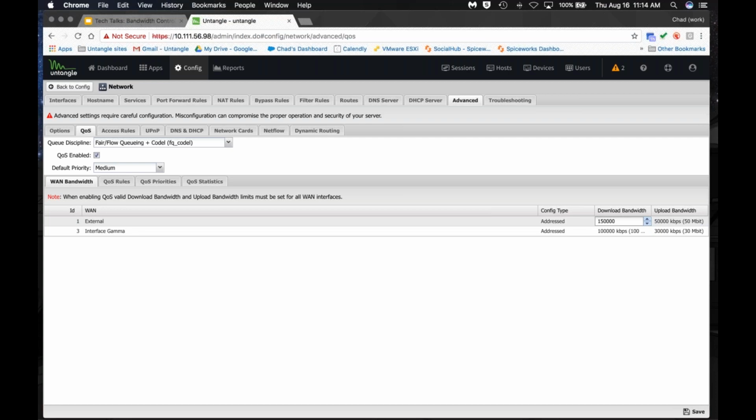You can see I have two WANs on this one. I've got 150 down and 100 down respectively, so times 1,000. And then my upload speeds similarly. So as long as we have your maximum speed here, we always know what we're working with. Bandwidth control can leverage all of those priorities, etc.